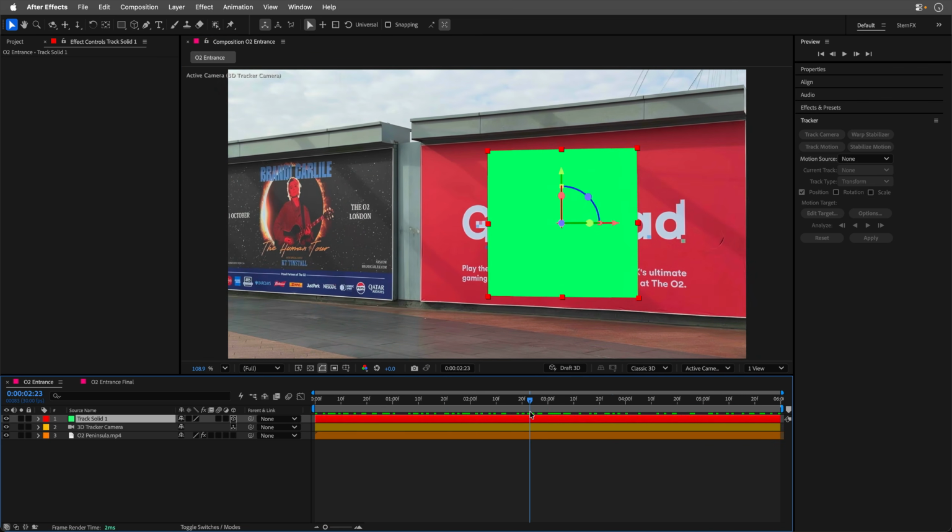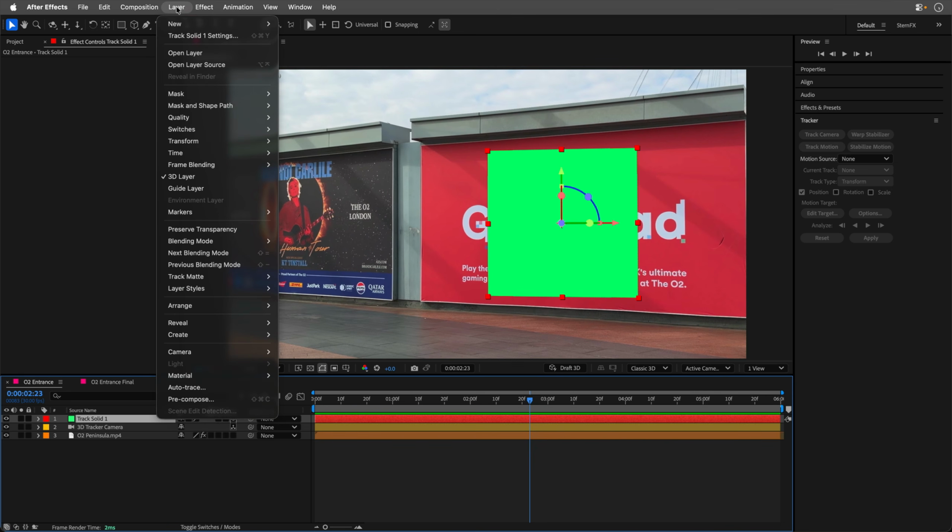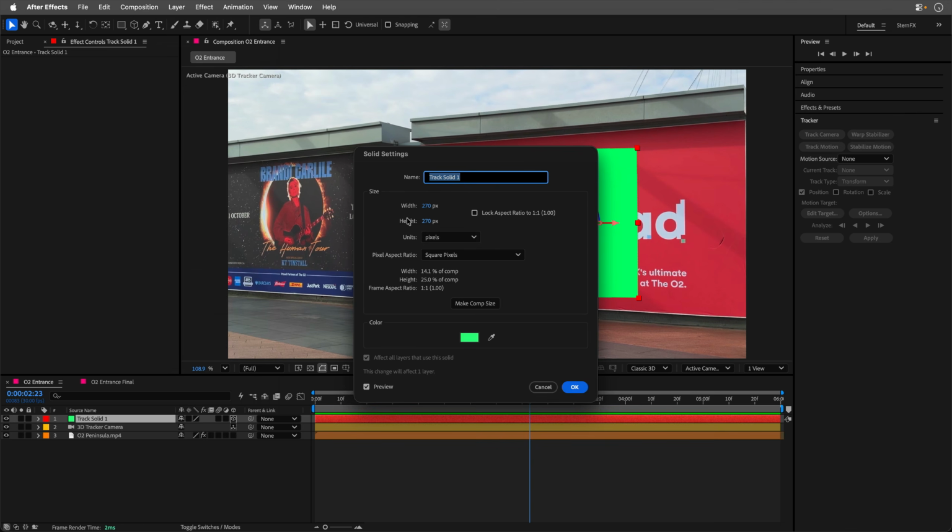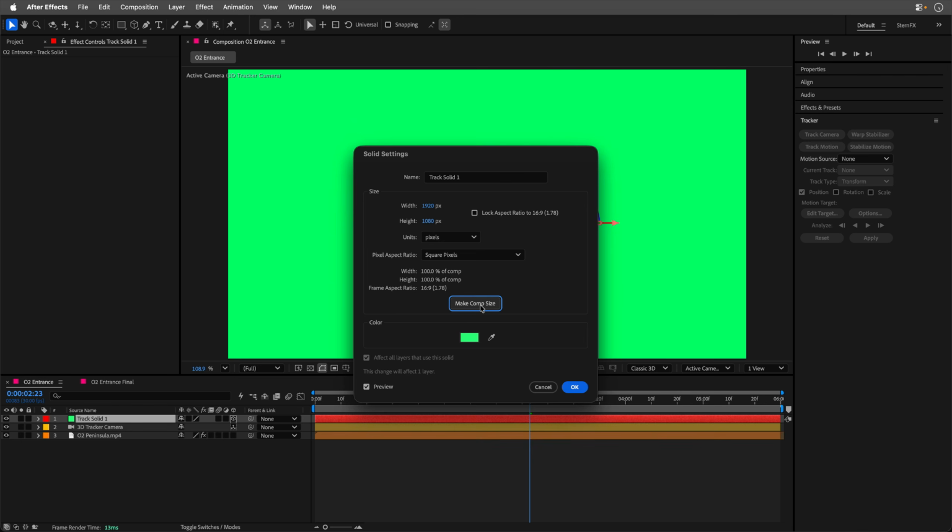And this is going to create our track solid, which in most cases is not exactly what we want because we want to replace it with a bigger image. By default, this is not big enough, but we can make it work quite easily. So the first action is to go to the layer menu and then choose track solid 1 settings, which is going to show us the size of this layer. We actually want to make it comp size.